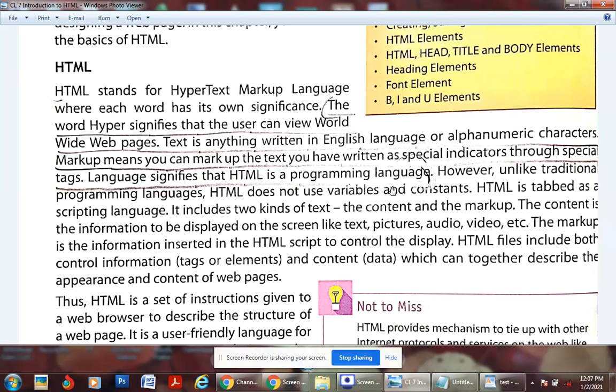The third word, markup, means you can mark the text you have written with special indicators. The codes we write, the content we write in English, we can mark those words by using special codes. We can bold it, we can make it italic, we can make it red color, we can change the font style into different styles, etc. And the last word, language, signifies that HTML is a programming language.